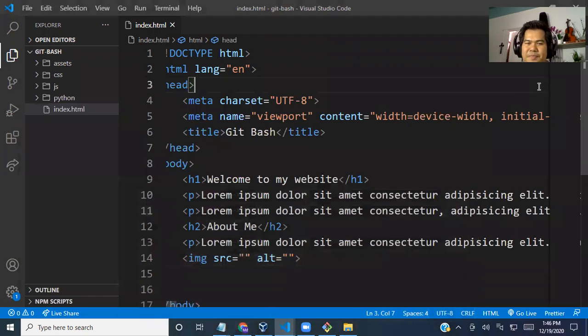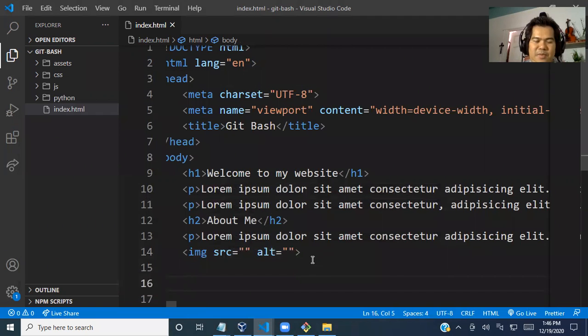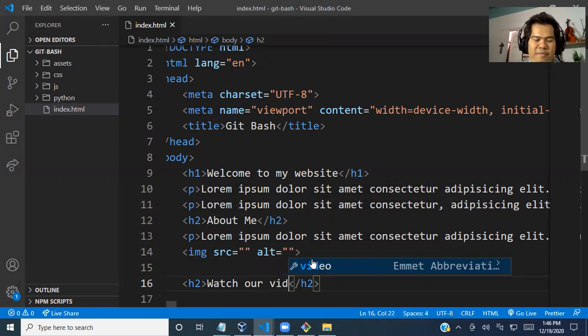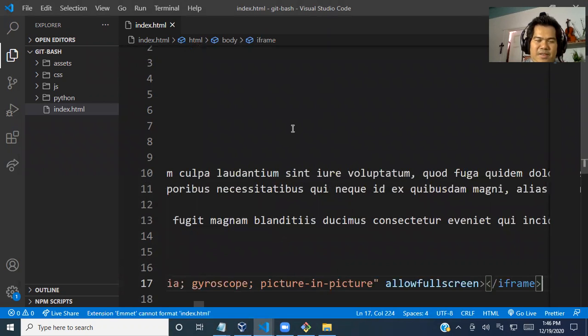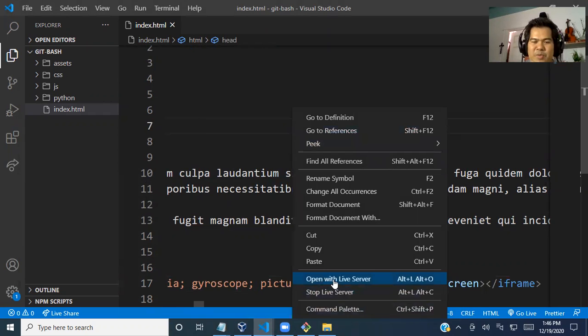Okay, and you can say more videos. Video. Okay, save it. Right button click, open with live server.